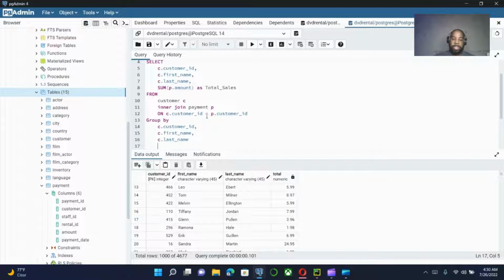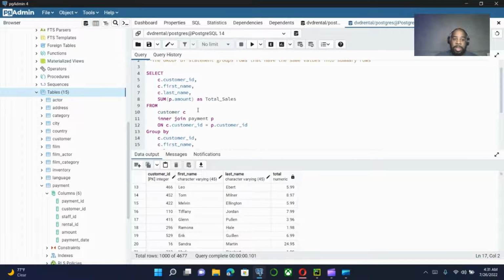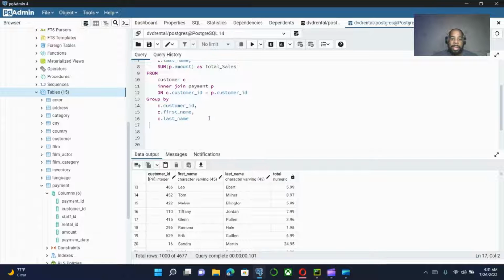Now, you could ORDER BY as well, but I just wanted to show you what we have so far. So we have the SELECT by customer ID, first name, last name, and we're getting the sum of the sales for each customer ID, first name and last name. So that should give us the sum of each individual customer. And I think everything is good. What do you think?